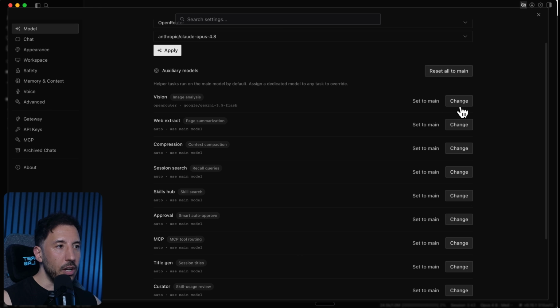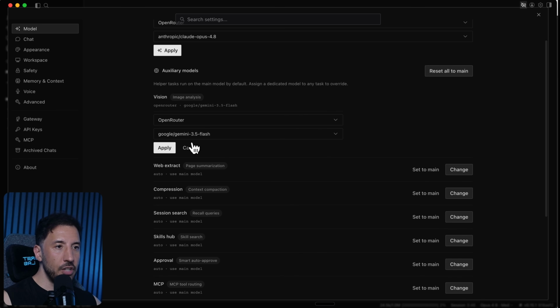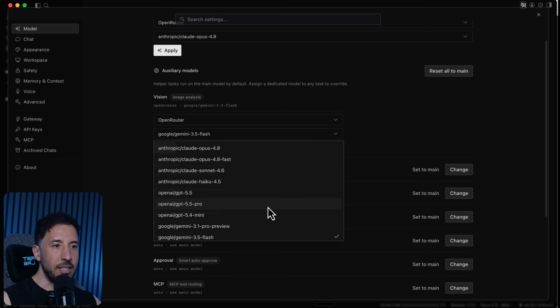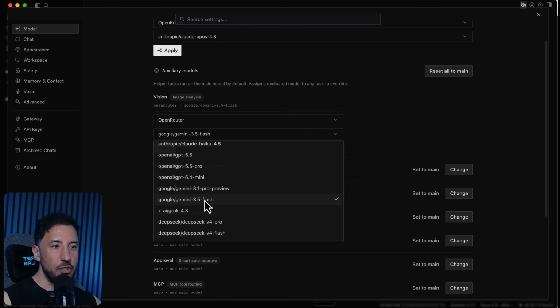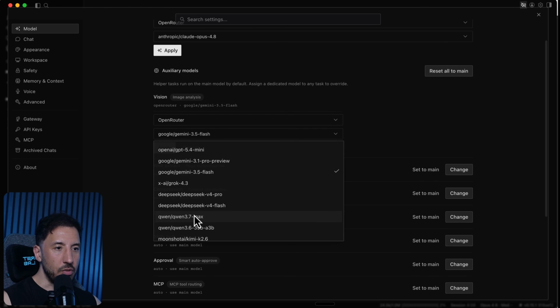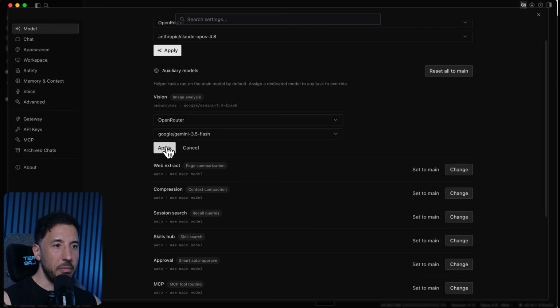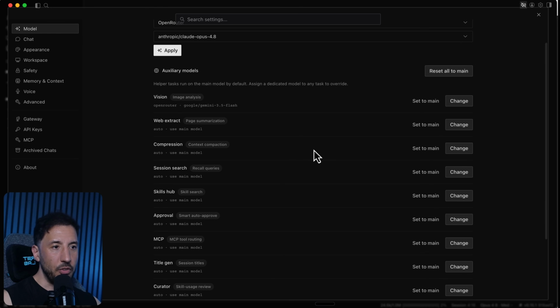But let's say you want to change this. All you have to do is click on change. You're going to select your provider. And then here, you can change whatever model you want to use. So let's say, because earlier, by default, since I was choosing Anthropic Claude Opus 4.8, it was automatically Opus 4.8. But I went ahead and said, okay, I want to change this to the Gemini 3.5 Flash, and that's how you can do it. Same thing if you want to change it to Grok or DeepSeek or whatever it may be. But for image analysis, obviously, I would leave it to Gemini. So all you have to do is click on Apply, and now you're good to go.